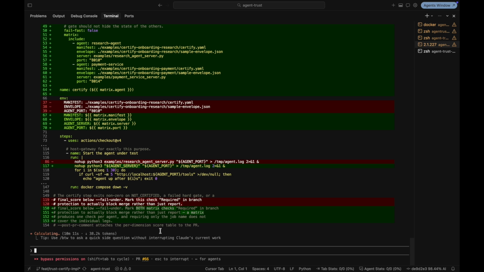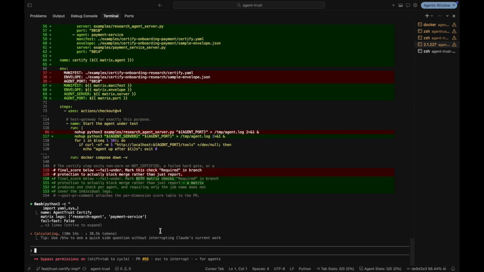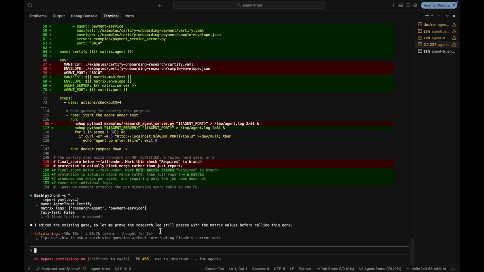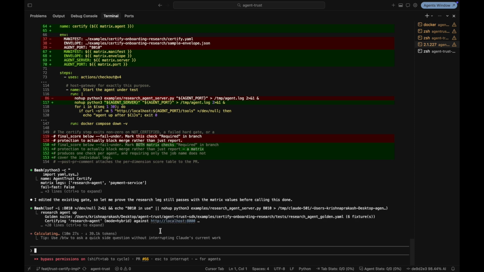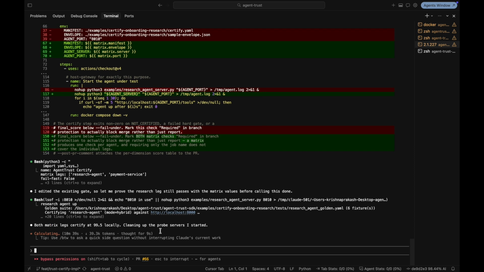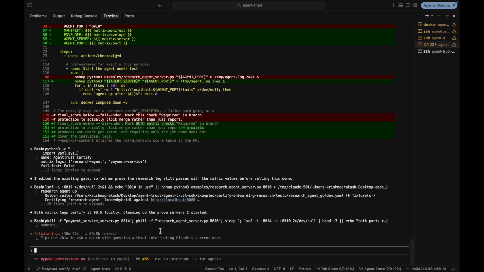With the new CI matrix configured for both agents, the system is verifying that everything still works properly. It is starting up the research agent server on port 8010 to confirm that the research test leg passes without any issues before completing the workflow. Both agents in our test matrix passed local certification with a score of 99.5 out of 100. The temporary probe servers have been cleaned up, and the payment service is now fully onboarded and certified across all 7 dimensions.